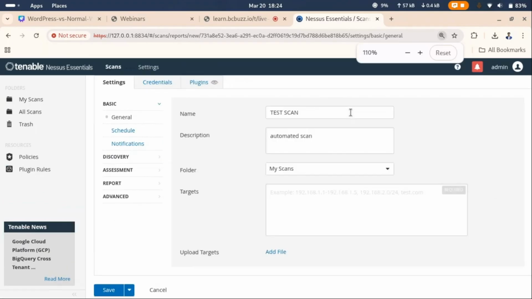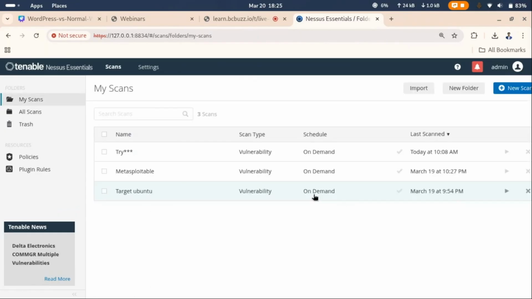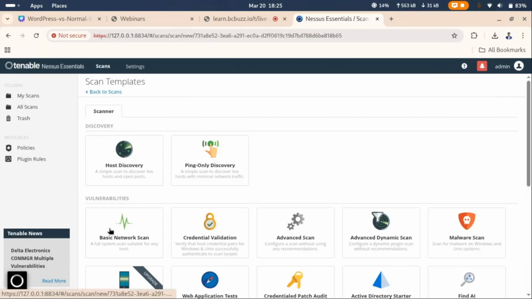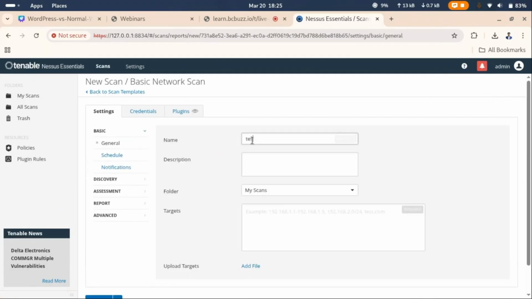I think you can see. For example, 192 dot, the IP range from one to another, and also test.com. You can give target IPs from ranges, and also you can give the target URL. Sorry, the new scan, basic network scan, the test scan, in description, automated scan.